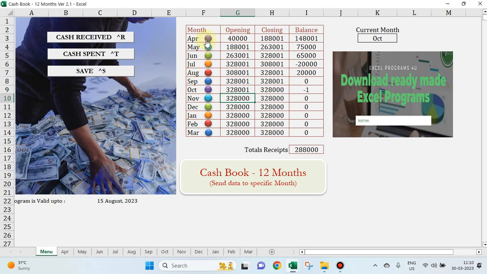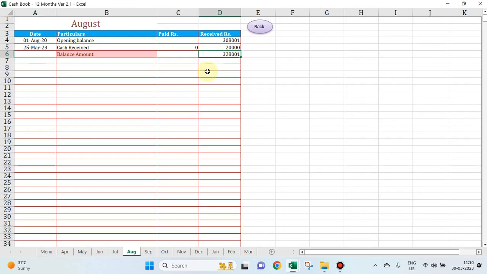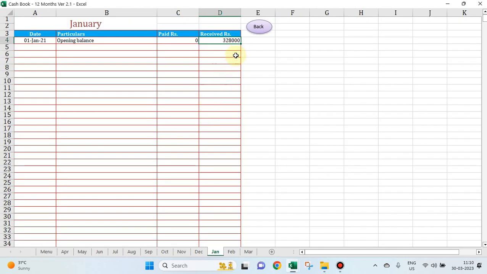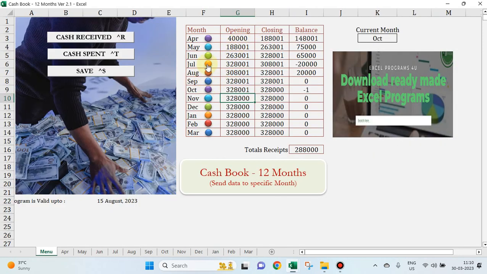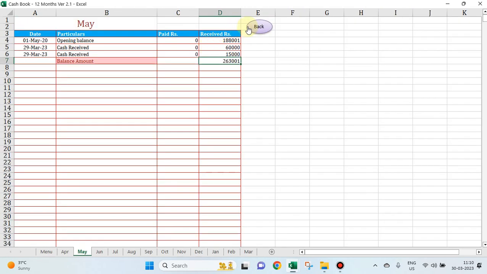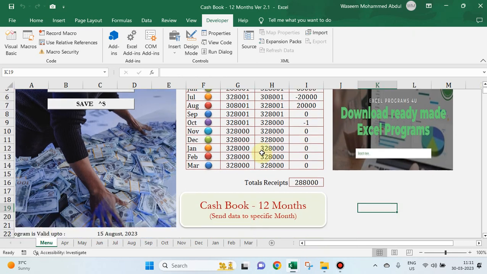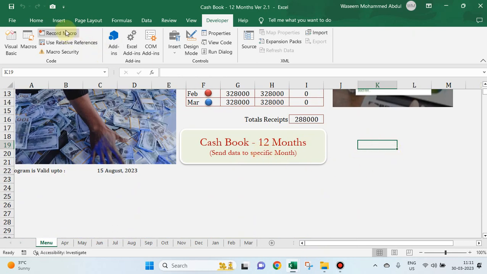Before that, I would like to show you how to create these small buttons. See, I want to see August. Yes, the cash book pertaining to August. I want to go to January. Click on this, you go to January. Click on this, you go to May. How do you create this? I'll show you how to create that. Okay, we'll create one here.